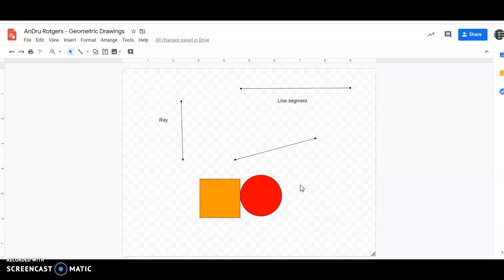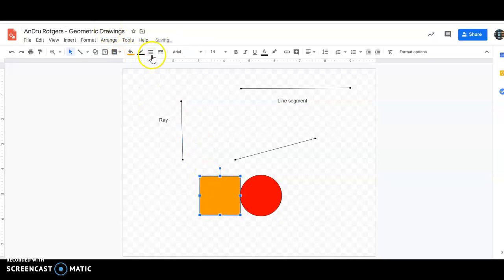So those are some of the things that you have. And notice if I'm not clicked on anything, I don't have any choices. In order to have those choices, I need to click on it, and then my choices show up. If I click on my shape, now my shape choices show up. If I click on my word, now my word choices show up. So those are the tools that will help you with your geometric drawings.